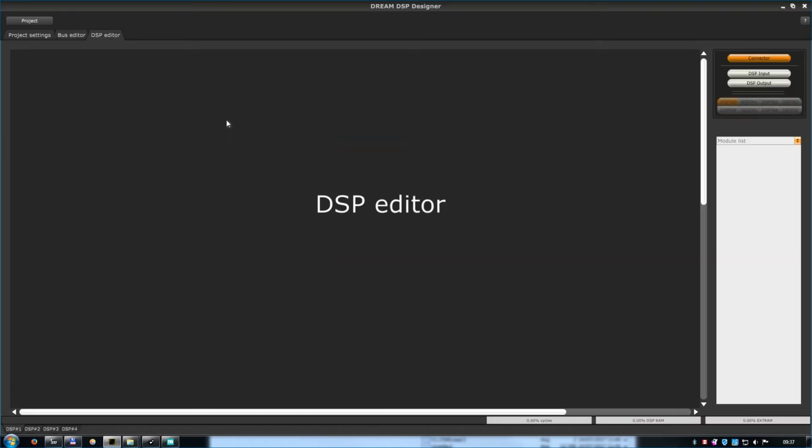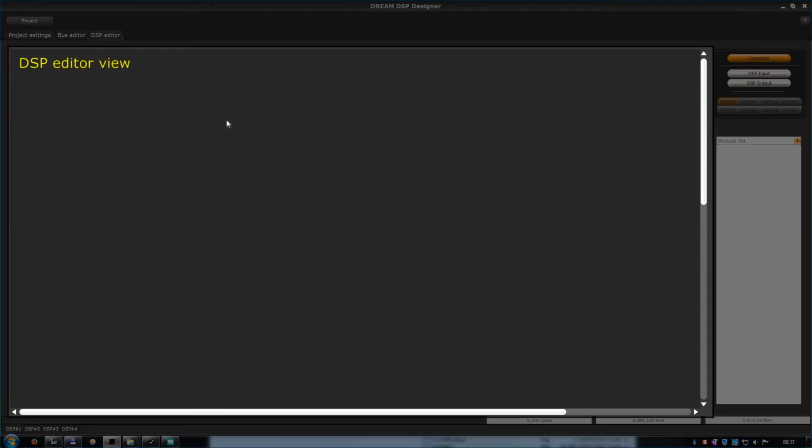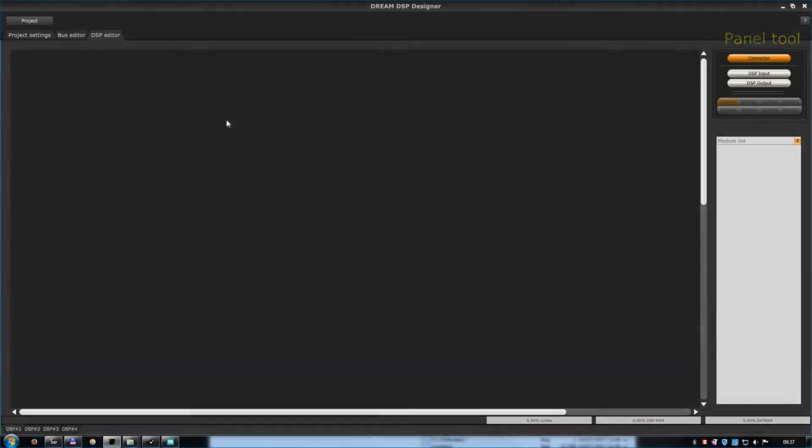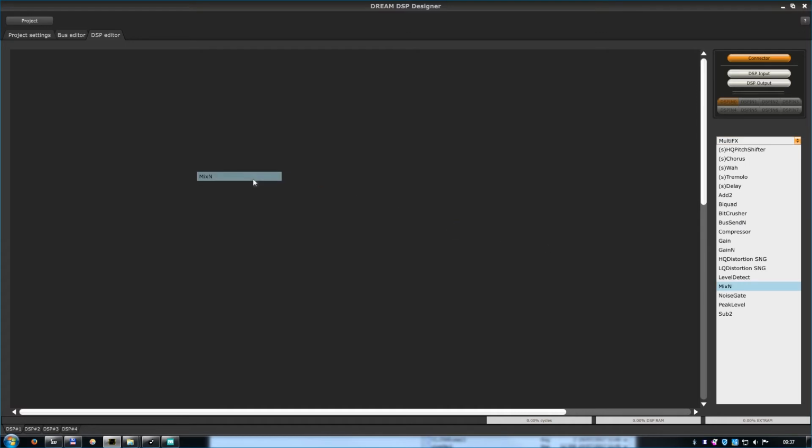The final page is the DSP editor. There are 5 sections in this page: the DSP editor view, the panel tool, the process selector, the load meters, and the DSP tabs. The first step to configuring a DSP is to select a module in the process selector. Then simply drag and drop a process you wish to add from the list into the editor view.